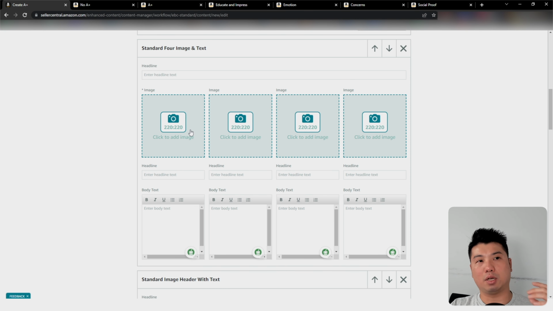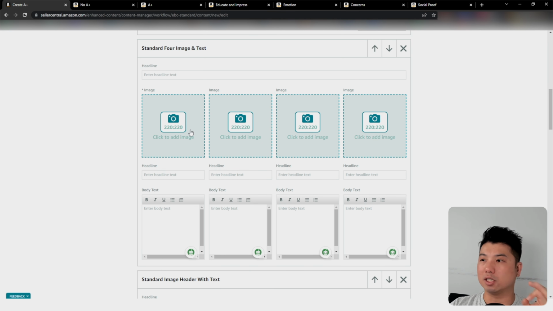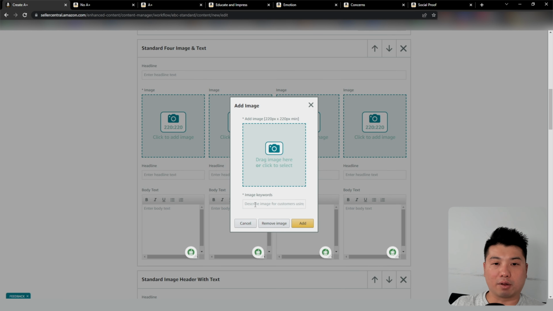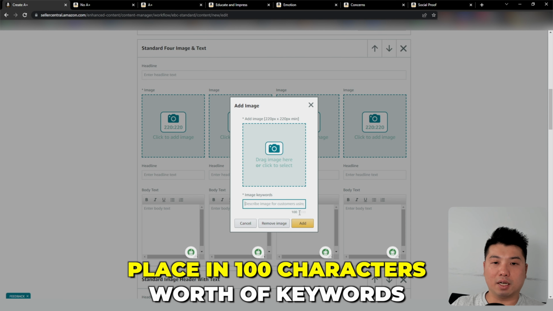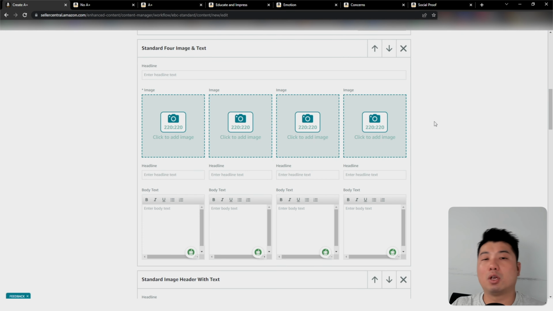So that's important because a lot of customers are coming through from mobile, right? And if the picture is not in high resolution, it will really show up poorly on the mobile device. So that's another tip in terms of improving the imagery for your A+ content. And also for SEO, every time you add an image, right, this particular area is also indexed as well. So any image keywords that you add with your photo, you could lace in 100 characters worth of keywords here, basically just describing the image. Spend the time to fill out all the information, increase conversion, increase your SEO using your A+ content.